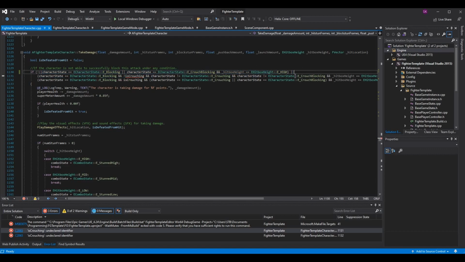Now we go to our next section here, which is where we were seeing if there was a mid hitbox, which is really just an overhead. So if there's an overhead, the way it can be blocked is by performing a standing block and not a crouching block. So that's important. It's specific. So you could see before we were checking to see if we were blocking and we weren't crouching.